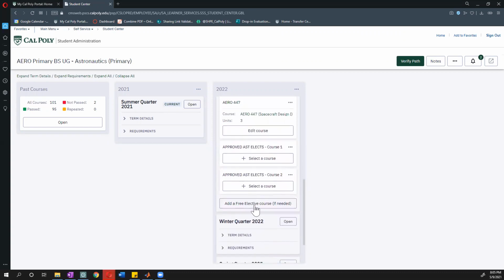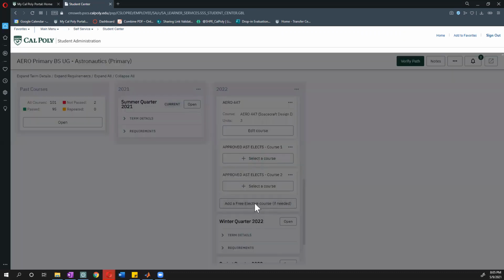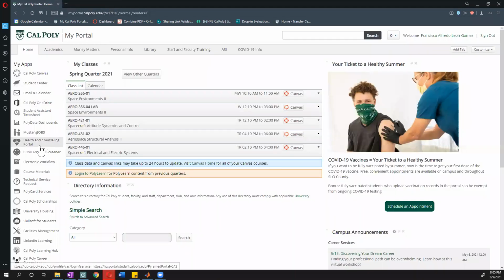You can just import them by just adding. So if you press add a free elective, eventually it'll load. It's a little slow, but I'll skip that for now.